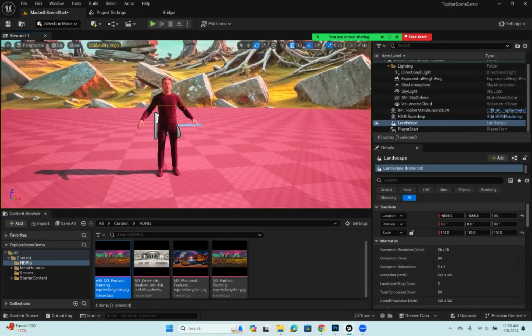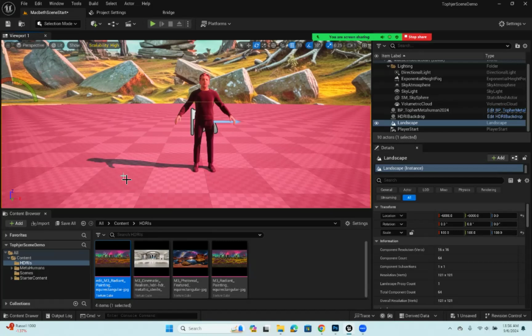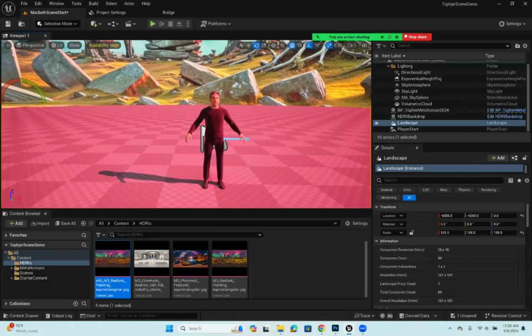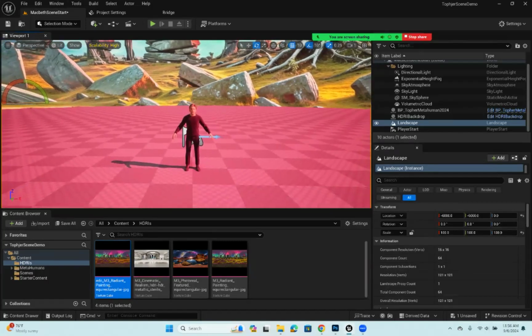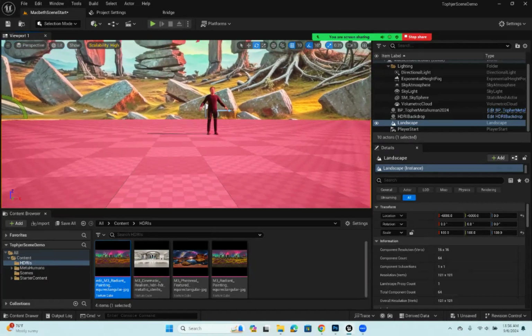So I'm going to go ahead and try to give some variation to this ground plane. I'm going to hold the Alt key down and zoom out a little bit.